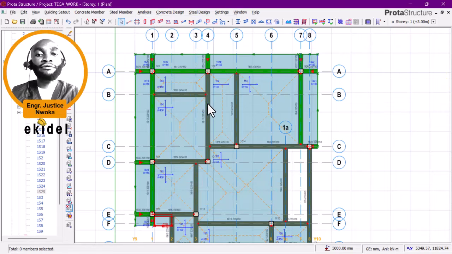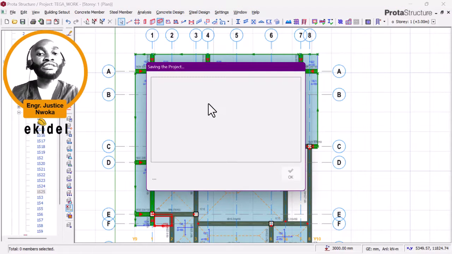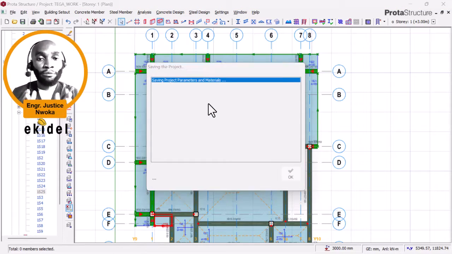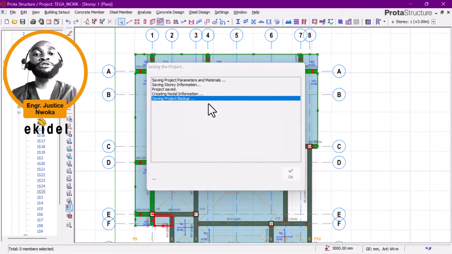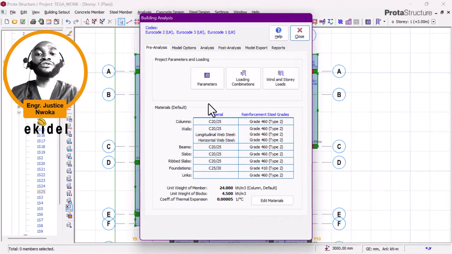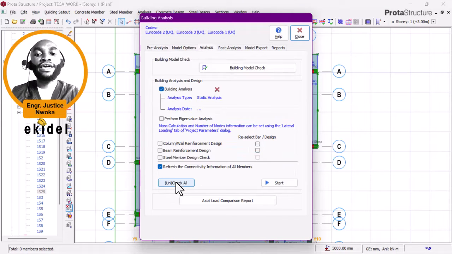Okay, and then we will now begin the building analysis. Since there is no overlap on our model and all that, we will now enter into the building analysis and design. So with this, I will come again here, click on this place again, analysis and design now, and then come here and check all to check these two, and then reselect bar if any failure, and I'll start.